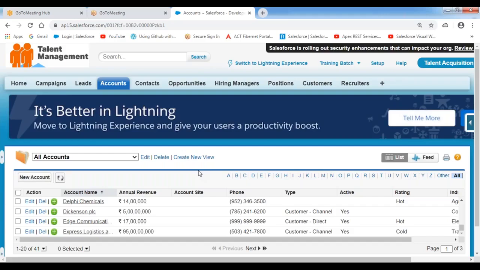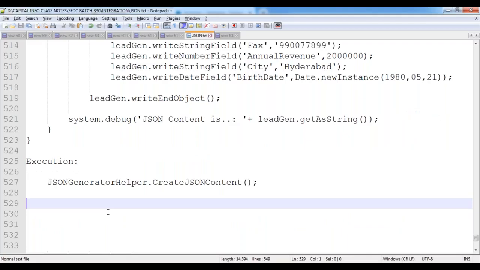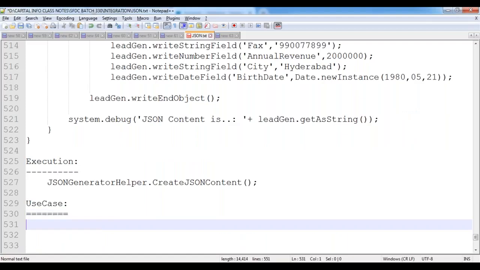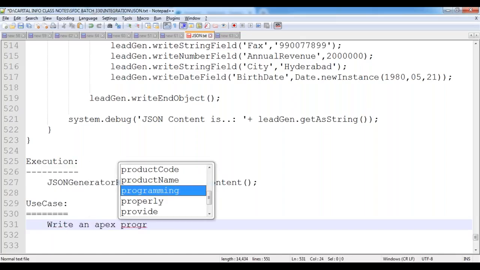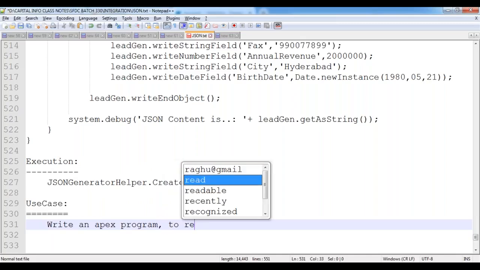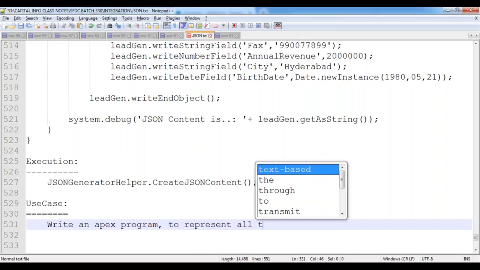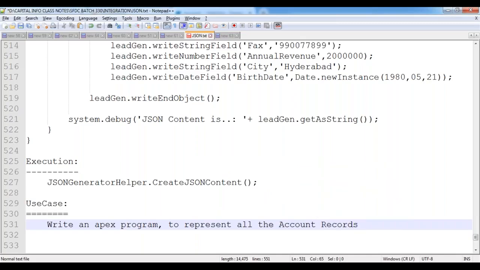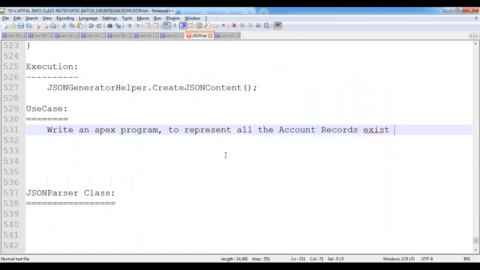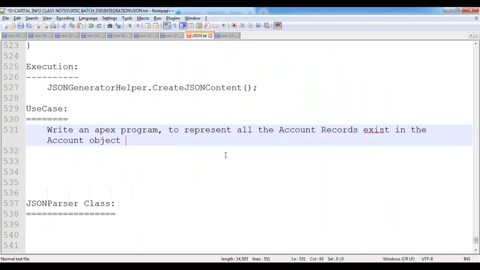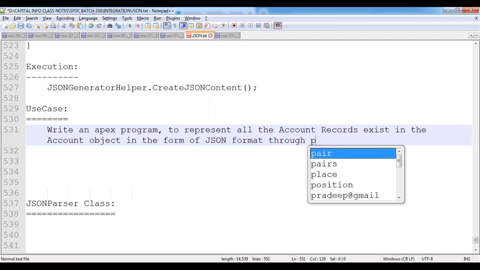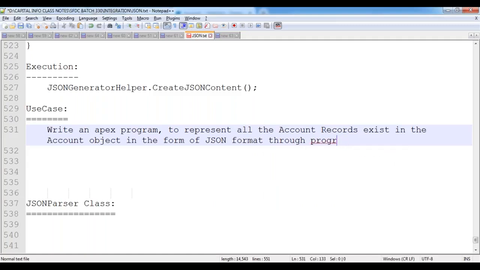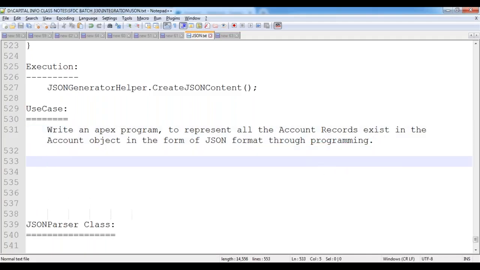So let me take that use case. Write an Apex program to represent all the account records that exist in the account object in JSON format through a program. How can we represent these records in JSON format?